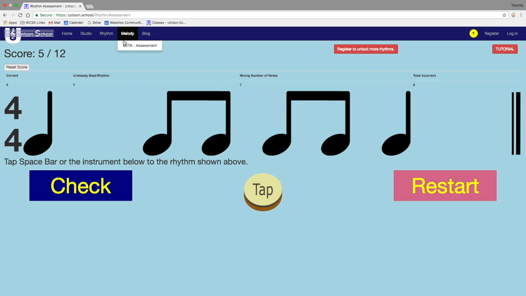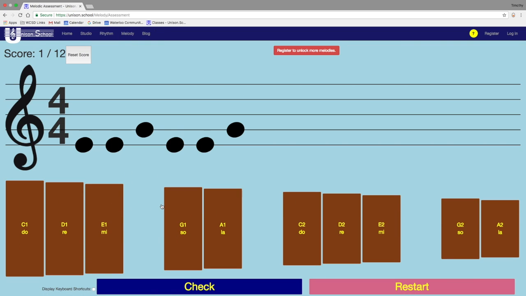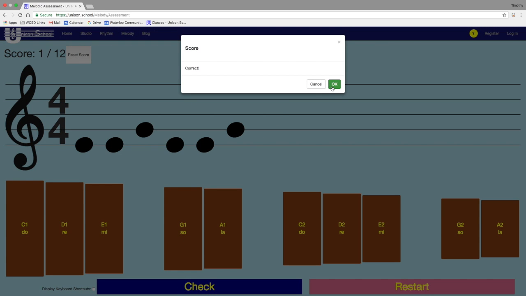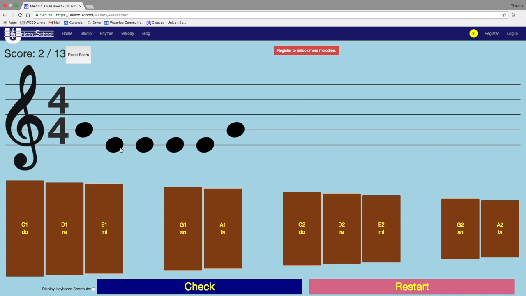The Melody tab has a similar assessment tool. Students can use the on-screen xylophone or the keyboard number row to tap and play the melody shown. Teachers can assign patterns with different pitch sets and keys, and even turn on rhythms to test them both at the same time.